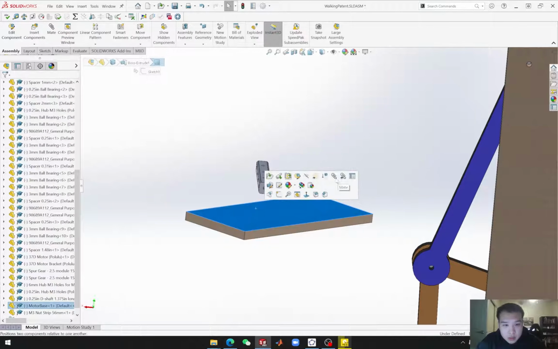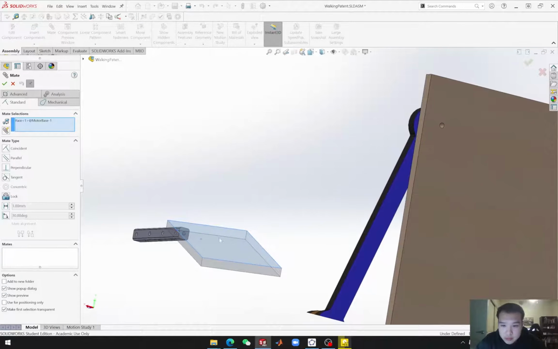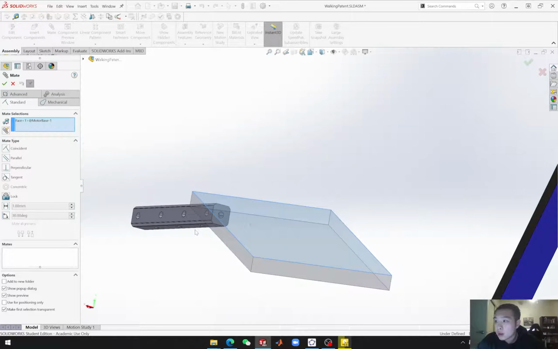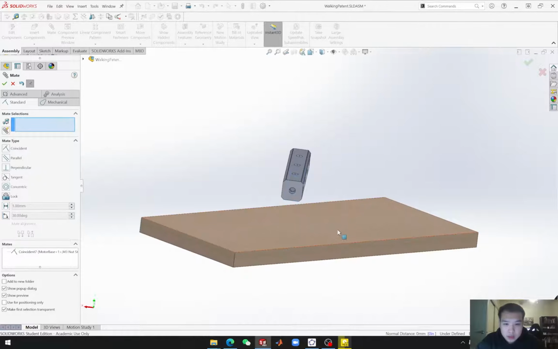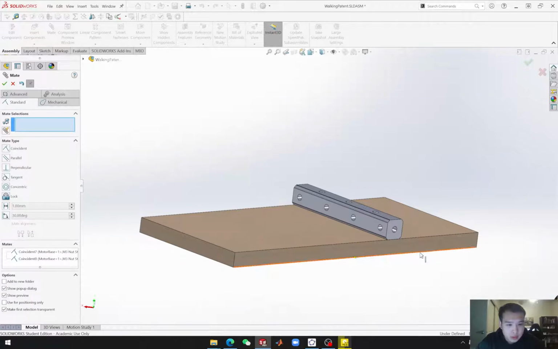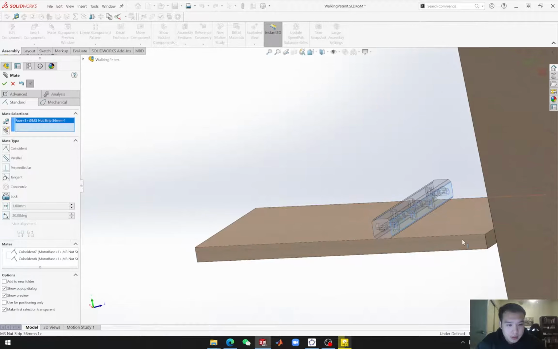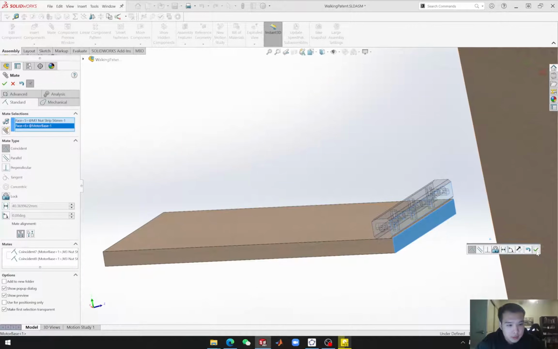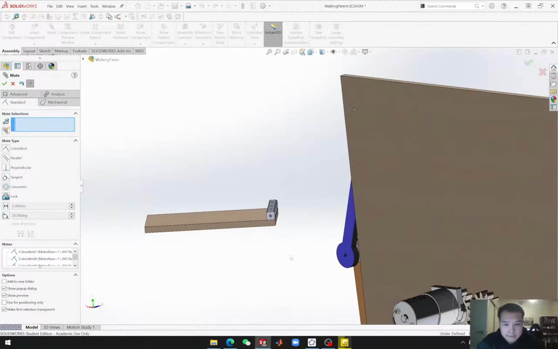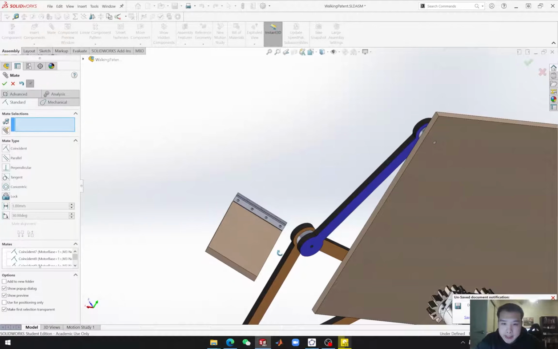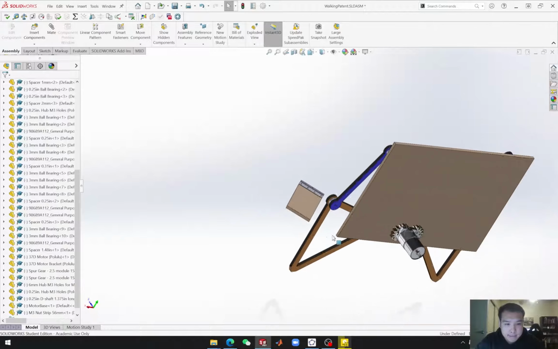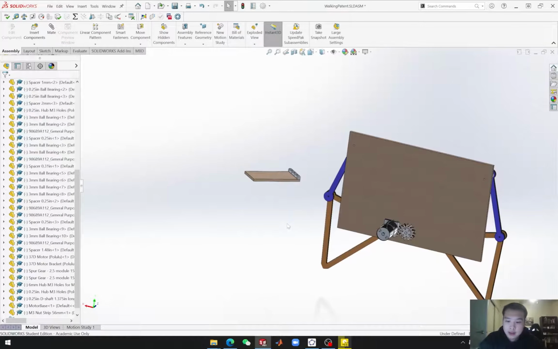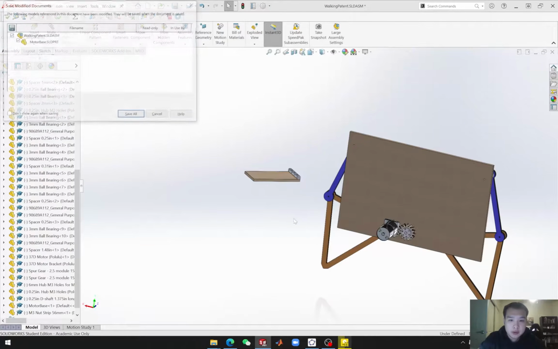So it's pretty easy. Mate this surface with this one. Click OK, and then mate this surface with this one. Click OK. Mate this surface with this surface. Click OK. Okay, that's pretty much it. Okay, let's save the file for now.